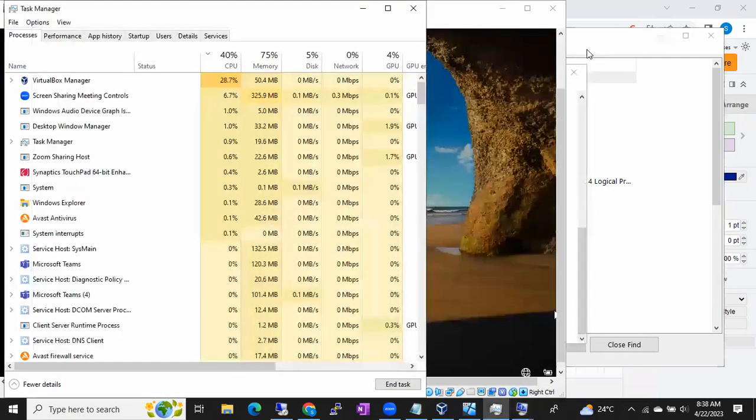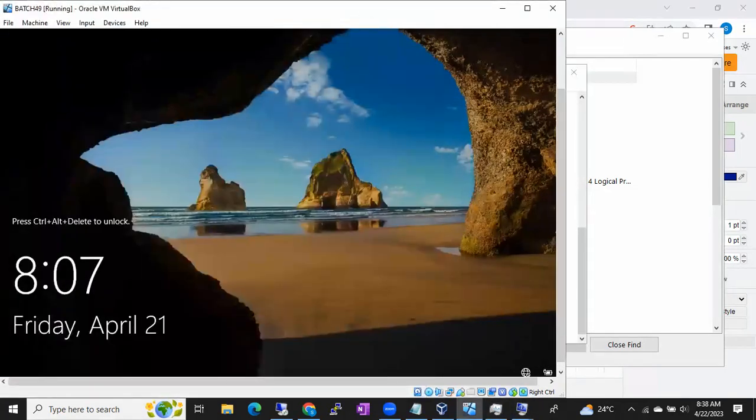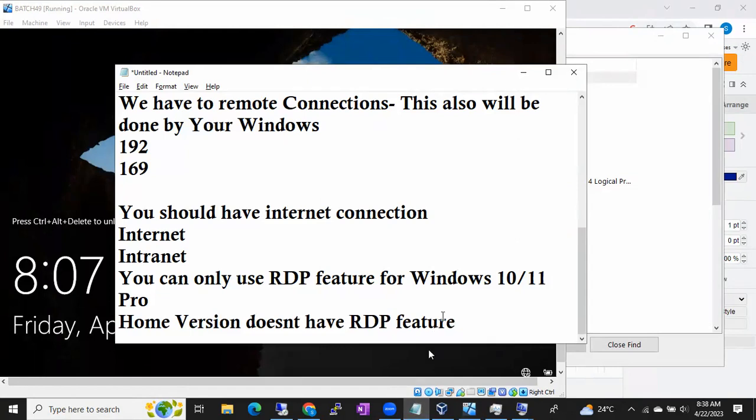Then if you cannot use RDP, how to fix this issue? How can you connect to the servers, guys? Imagine you are having Windows 10 Home. So now how can you connect to the servers? Can anyone tell me how you are able to connect to the servers if you don't have Windows 10 Pro or 11 Pro?